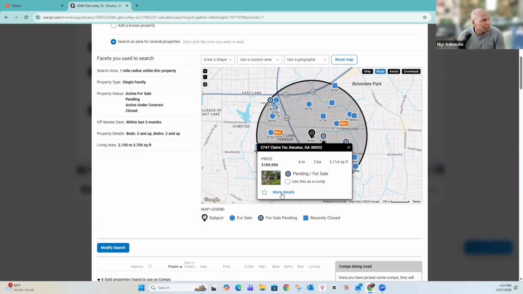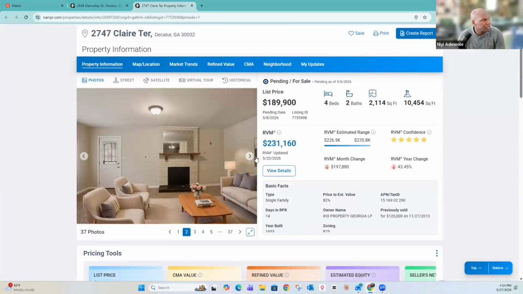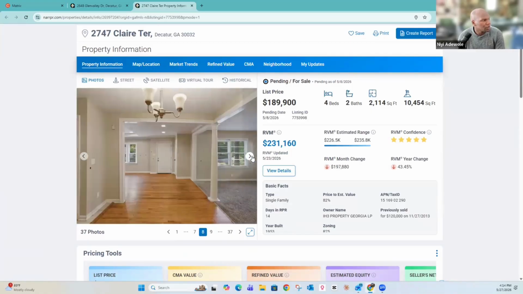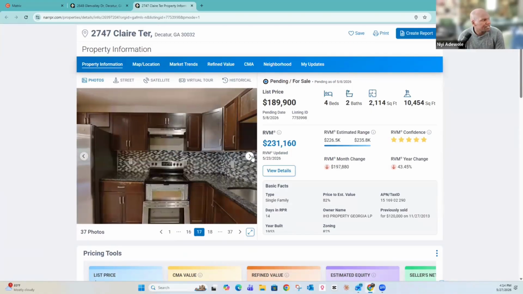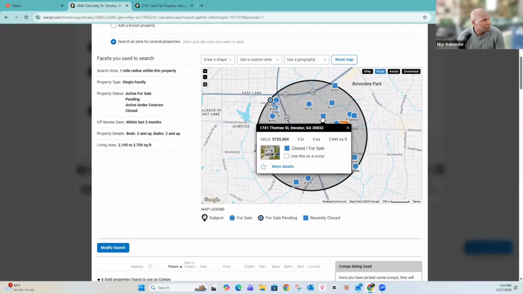But for this one, this is a 4.2, so it's a little bit different, right? But you want to look through the pictures and see, does it match up? So you got carpet in here. It's a little bit older, not as updated as the other one. But it has an updated kitchen, better countertops. So I want to see if we can find better comps. But I'm going to hold this one to the side for right now.